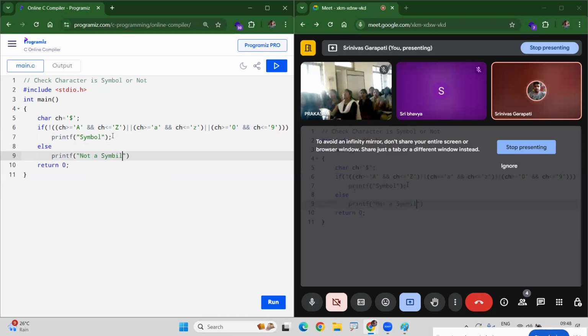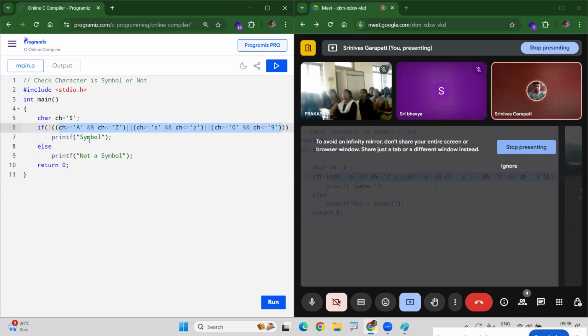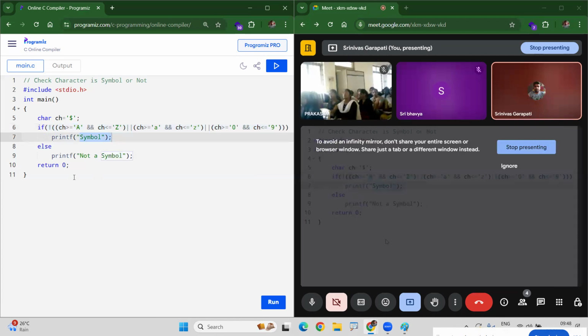Observe this. We are writing the code for uppercase alphabet, lowercase alphabet, and digit. For all three we have written, but before them we have given the not operator. What will the not operator do? True becomes false and false becomes true. If it is not uppercase, not lowercase, and not digit, then it's a symbol. Here only two situations are there: the given character is a symbol or not. So we are using the if else block.